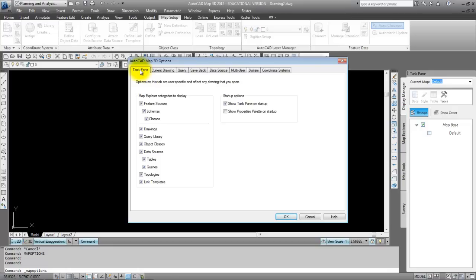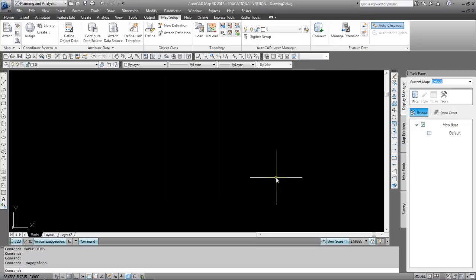So the first set of options we're going to take a look at to begin with is the Task Pane tab. Click that, and I recommend having all these checked on, and most importantly, make sure you have checked on Show task pane on startup. We want to have that task pane shown all the time. Alright, so we're going to say OK, and that concludes our introduction to the AutoCAD Map interface.